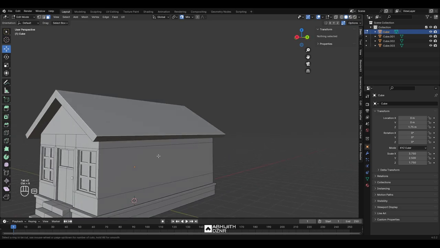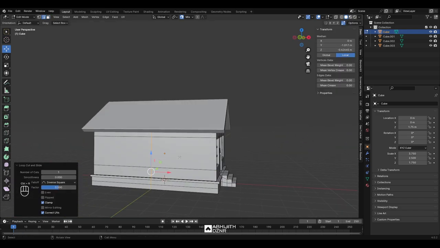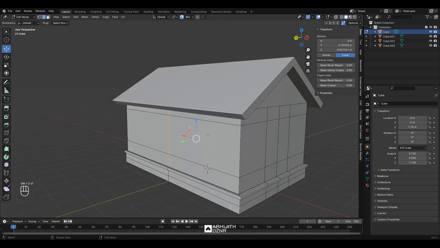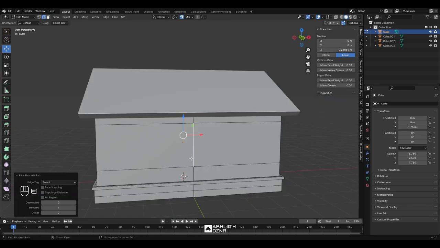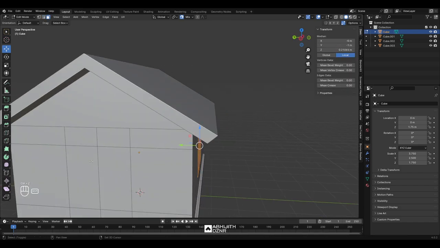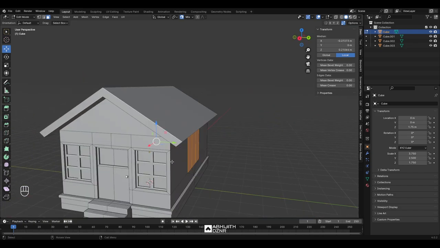Now let's create windows for other sides of our house. Create a loop cut on all sides. Select the edges and press Ctrl plus B to bevel. Increase the loop cuts by scrolling your mouse wheel. Now select the faces. Press Alt plus E and select Extrude along normals and extrude.